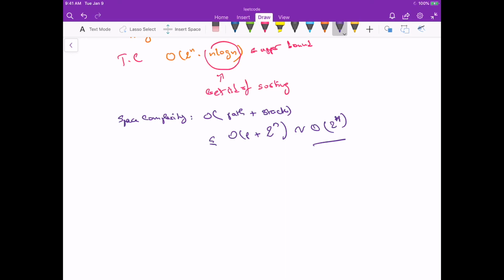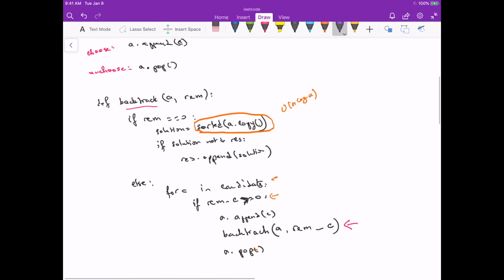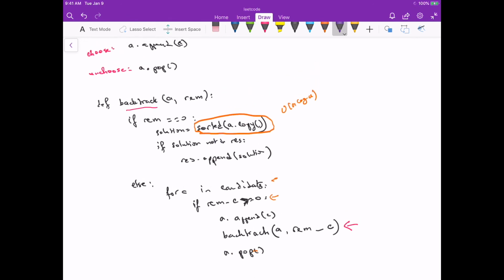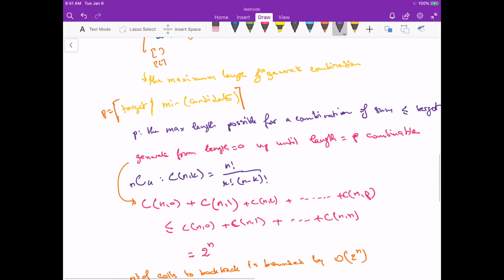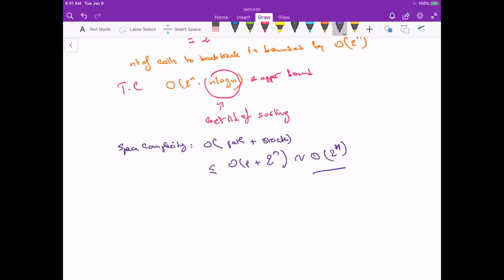We can try to improve space complexity if we reduce the number of calls to backtrack, so we will try to do that afterwards. But yeah, this is the analysis of the time complexity. Next we'll try to eliminate the sorting, the need for the sorted function there.